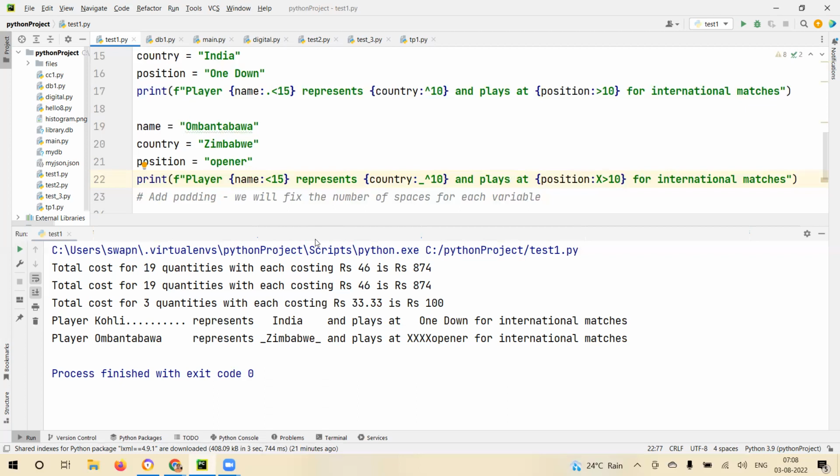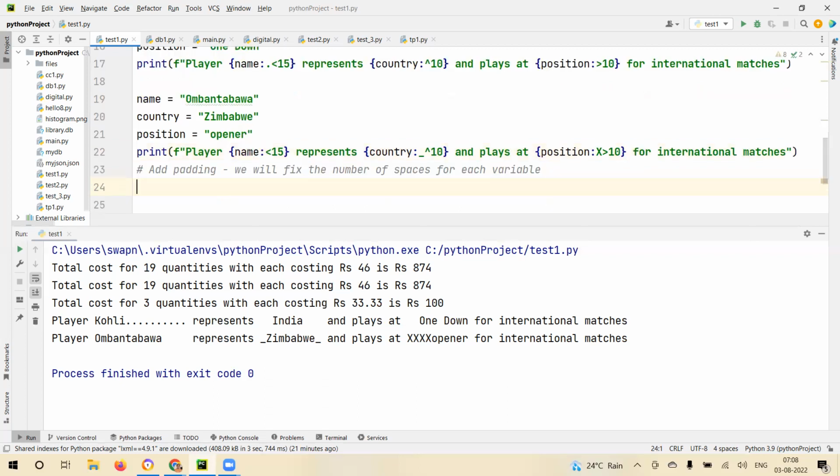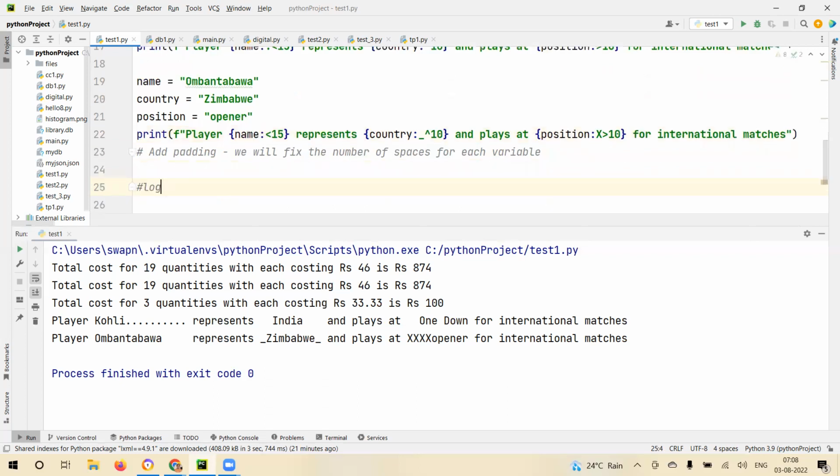Okay, so this is how we do formatting. Now, the next one I want to talk about is logical line versus physical line.